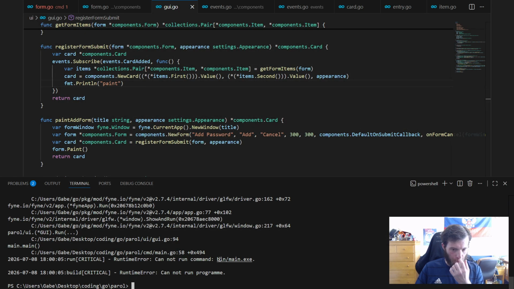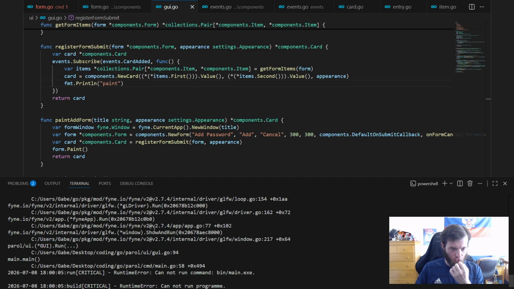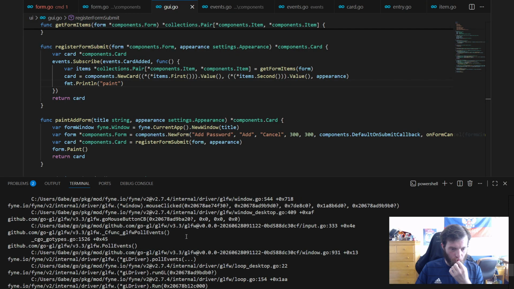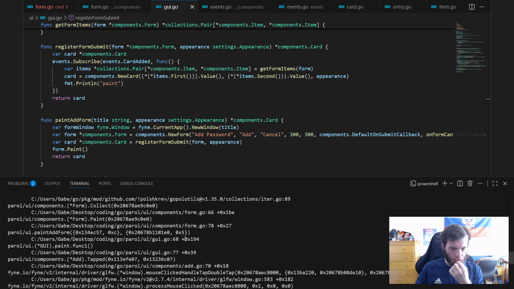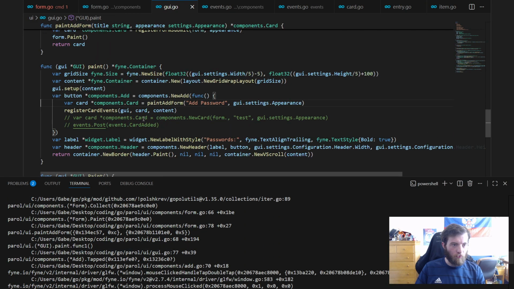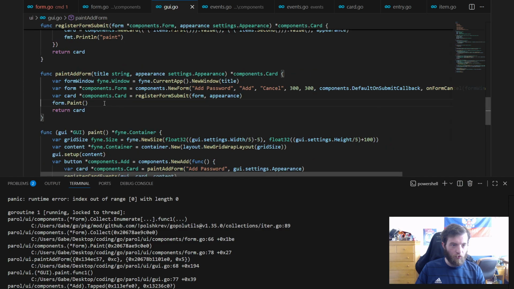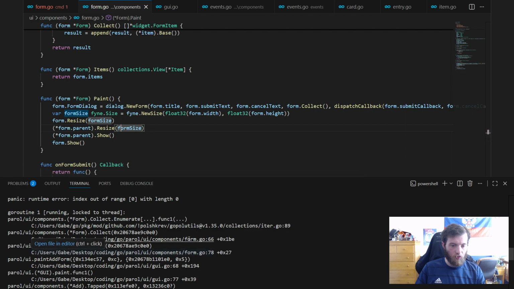Okay, why does this crash? App poll events, mouse click. Oh, here we go. Okay. Right, so the first to crash was form go at 66. Okay, so we can't paint. So right, and then form paint. Why can't we form paint?